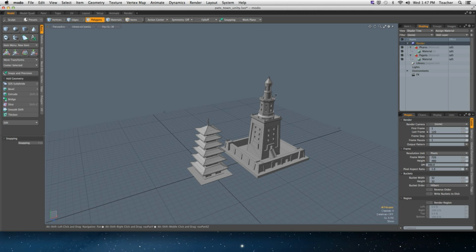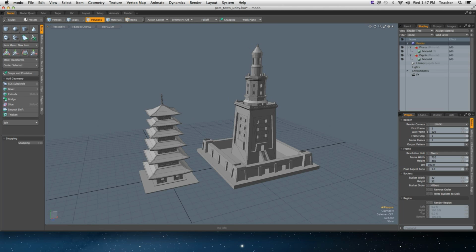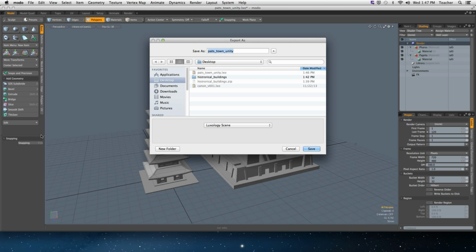All right, so I'm happy with this. Let's just get it out. File export. What's my favorite file type? Collada. I like Collada, but you're more than welcome to use FBX as well. One of those two are always going to give you the result that you want. Personally, I go with Collada. I think it's a little bit more robust, and the results are definitely stronger. So let me export out a Collada file.